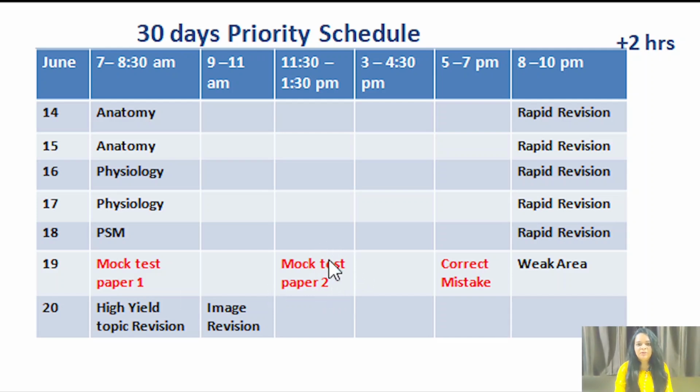Immediately after completing this test, try to correct your mistakes, whatever you have made in this mock test, and also identify the weak area and try to improve them. On 20, you will do high yield topic revision, image revision, and your weak areas consolidation.